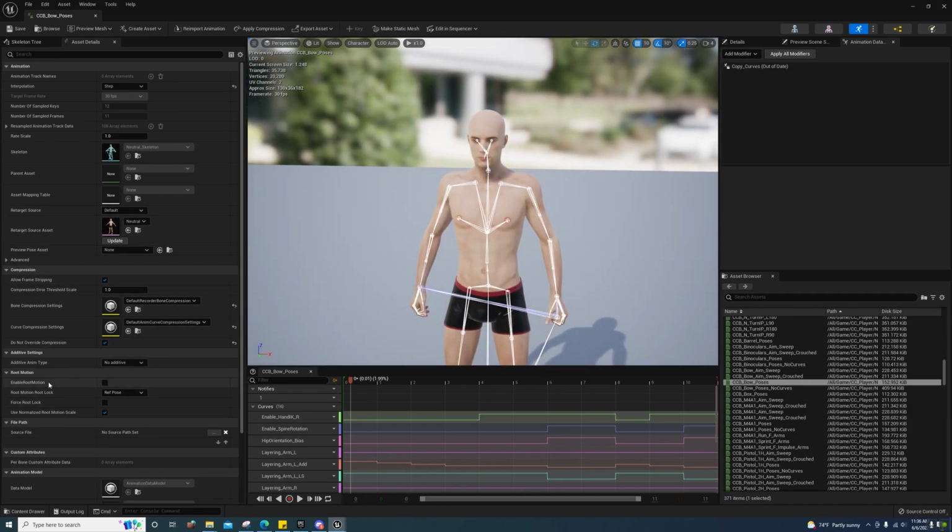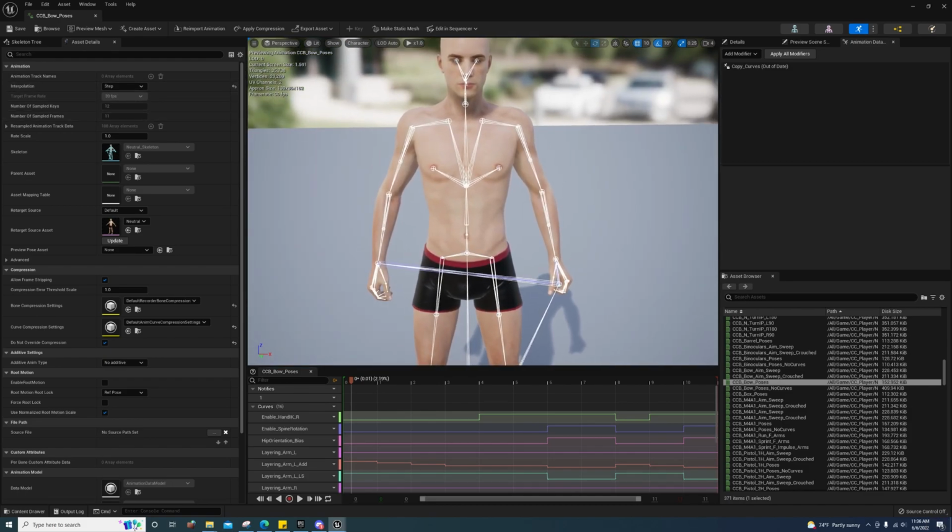If it's a root motion and you have enable root motion checked or force root lock checked, it'll probably be okay to export it like that. But if you have any issues, then you'll have to re-export it with those unchecked. I do know one thing that does cause issues, though, is if you are using step interpolation, it will screw up the animation on export.